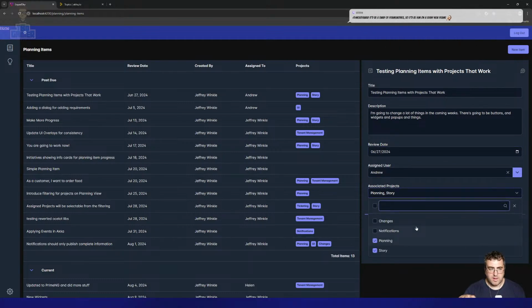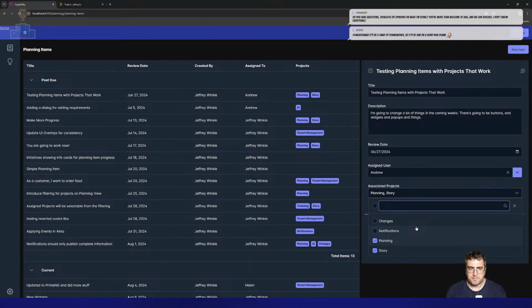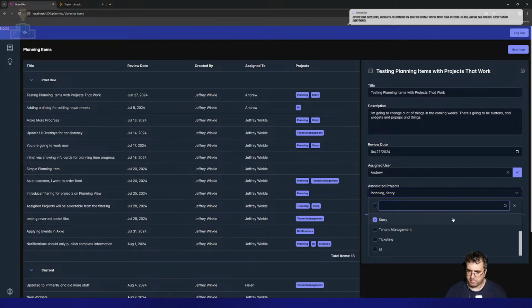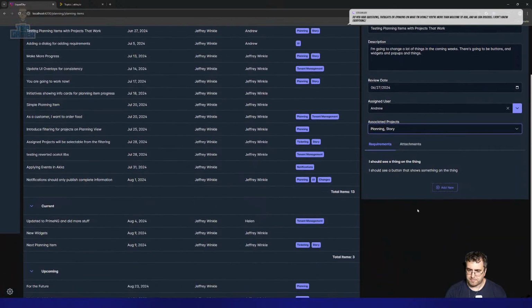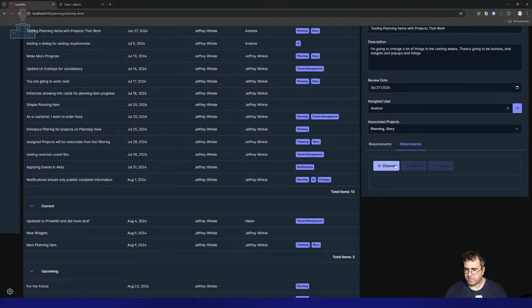So the planning item itself is not kind of, well, this is a planning item in this project, this is a planning item in this project. The idea here is that the product manager themselves is saying, well, I'm not quite sure which projects it really falls in, so let's tag all these projects. We'll associate it with this. They can attach documents, etc.